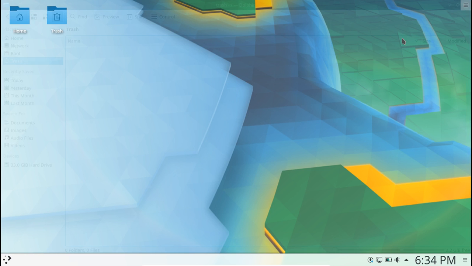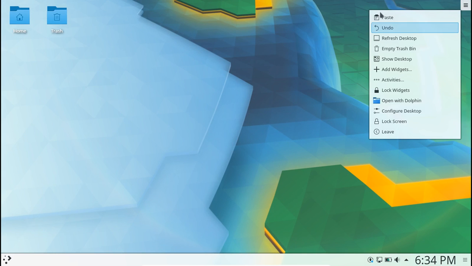So yeah. Next thing we can look at right here is, you know, when you click in the top corner, you got this like little widgets thing. Like you can edit some widgets, add widgets, show desktop, you know, empty trash bin. I think that's pretty cool. And undo, paste, you know, that sort of cool stuff.